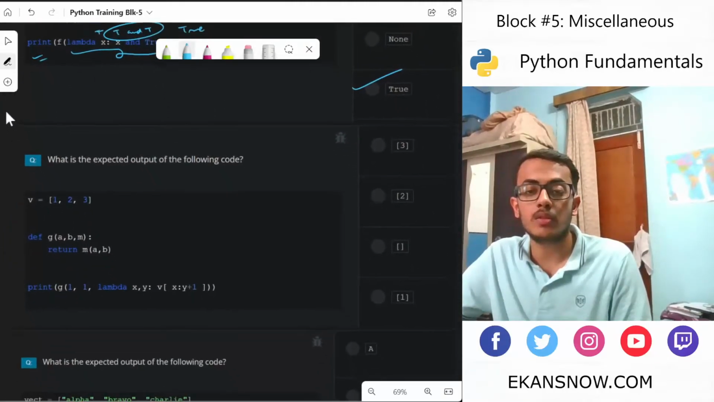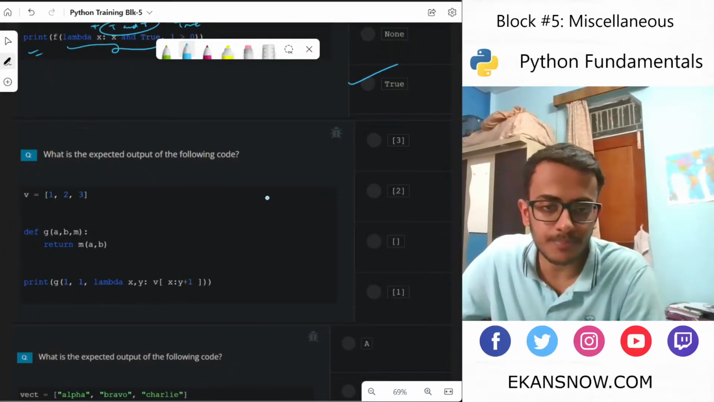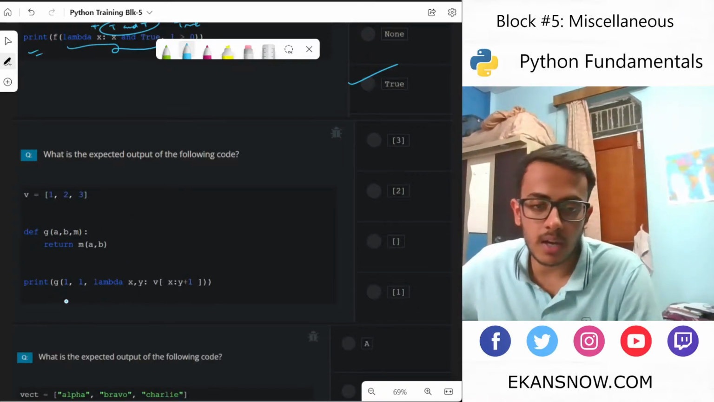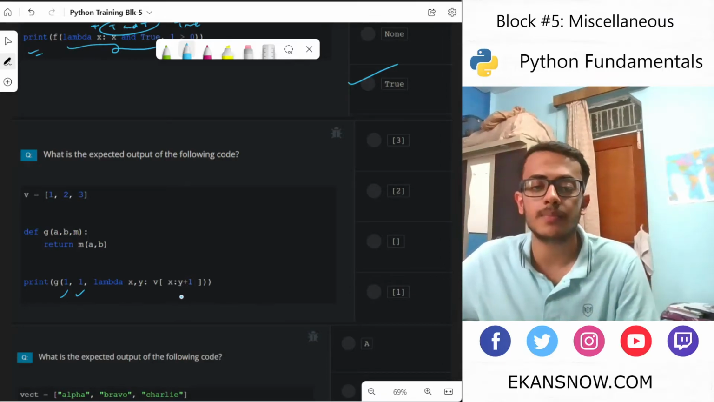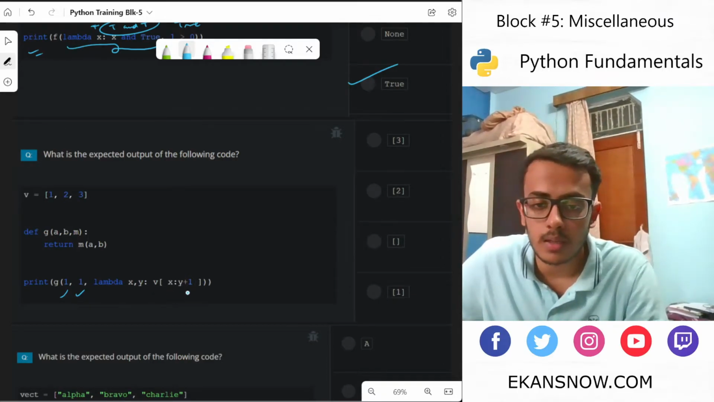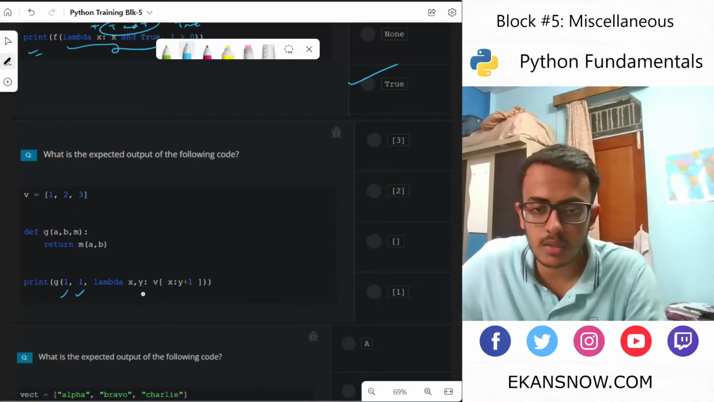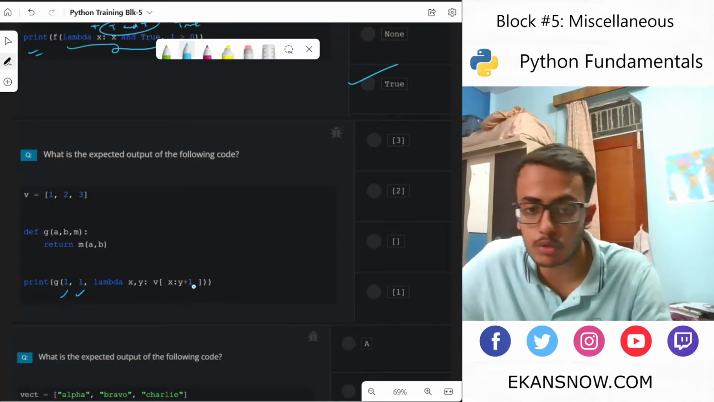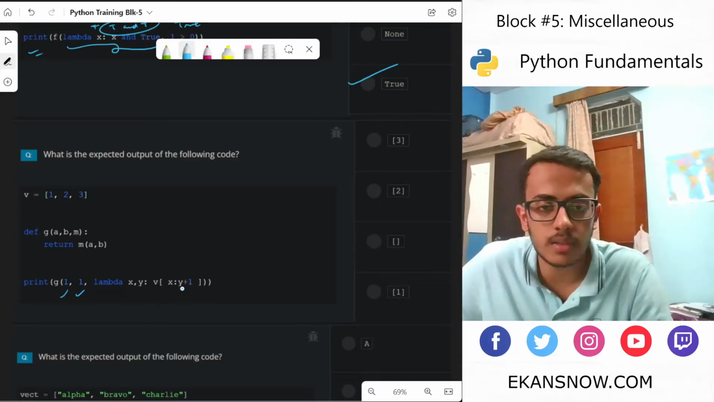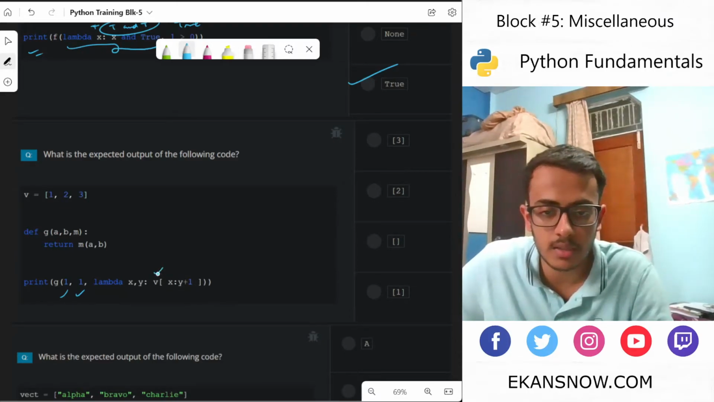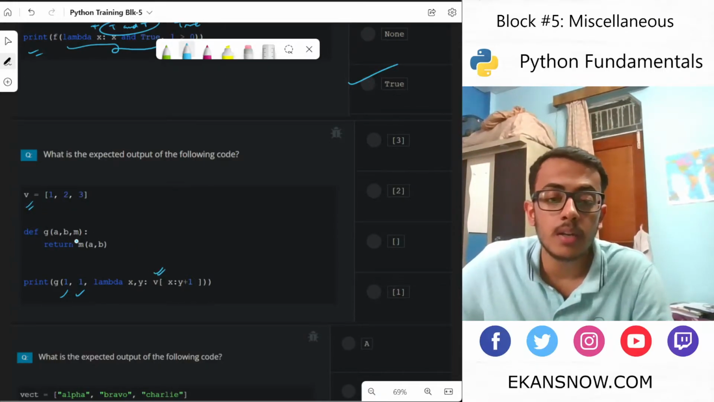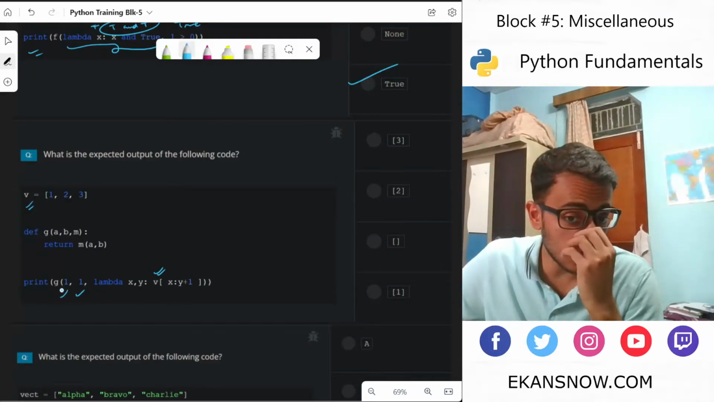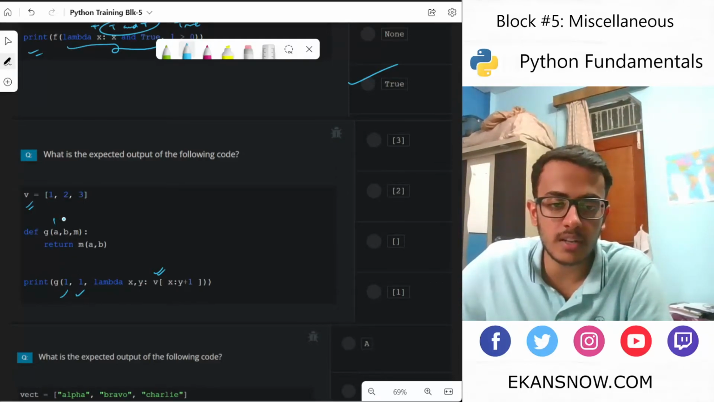What is the expected output of the following code? We have one, and then the lambda function. Inside this lambda function, we are trying to return a part of this V list. You can see over here, and we have this V list at the top. Let's see what it would do. It would call the G function. We will pass one, and then the lambda function over here.